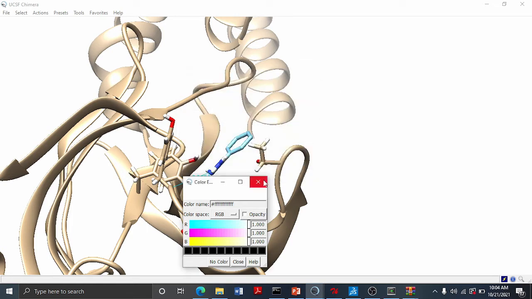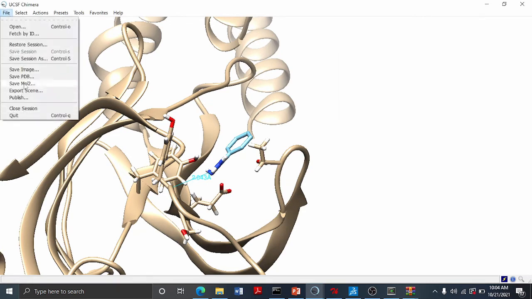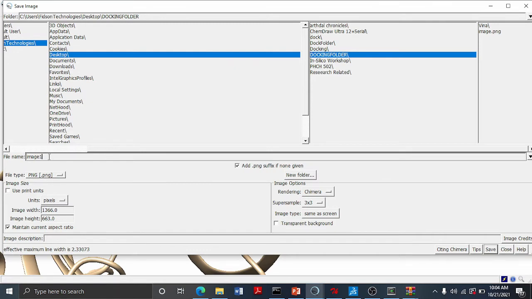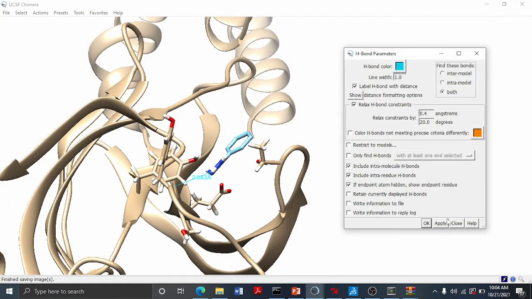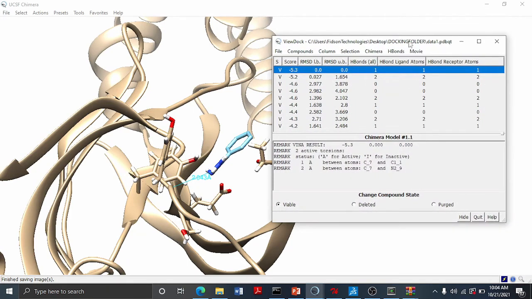You can close this, and then you can go ahead and save this as an image. If you're interested in saving with a black background or white background, say image one, and then we click on save. With this done, we can close this box. Then we can also play a movie.